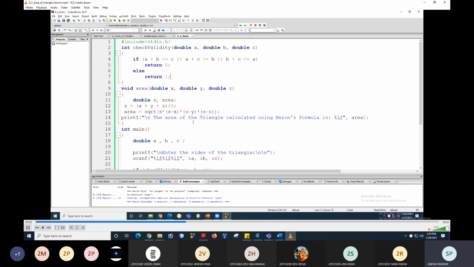So what we will do, we will first check whether the triangle is valid or not, and then in the second function, we will calculate the area of a triangle, right? We will not invest time in calculating the area of a triangle if the triangle sides are not valid, right? So this is how we will do it.